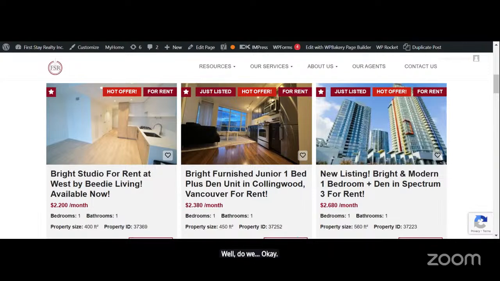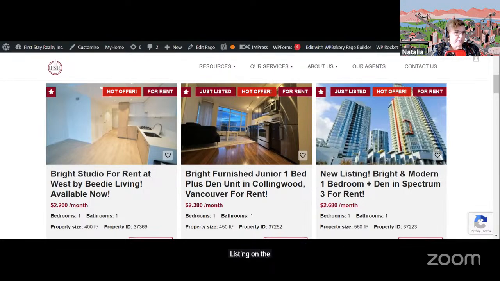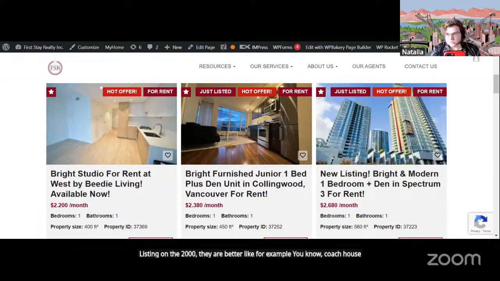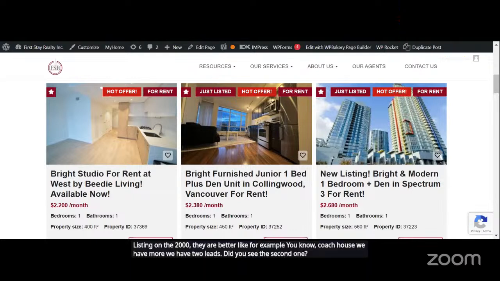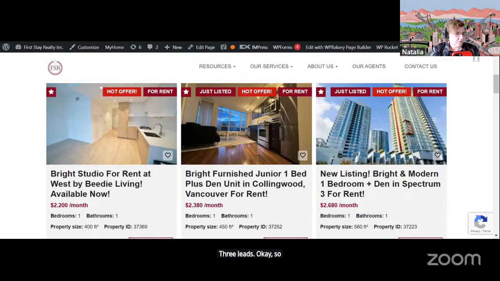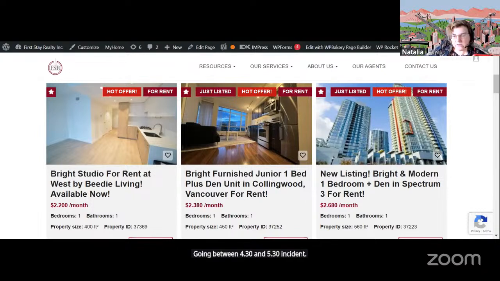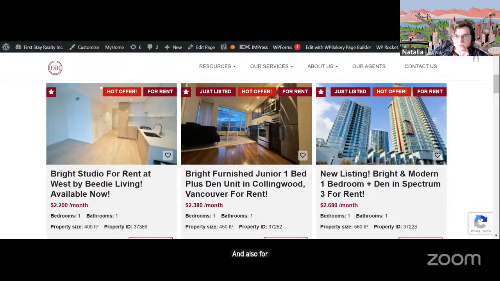Are the rest of the listings going in a similar fashion? I guess the obvious is that listings under 2000 are better. For example, your coach house, we have more. We have 2 leads. Did you see the second one? 3 leads. Okay, so you see showing between 4:30 and 5:30. I have a couple of parking listings and 3 leads for just parking as well, and also for rooms, right? So rooms in Vancouver.